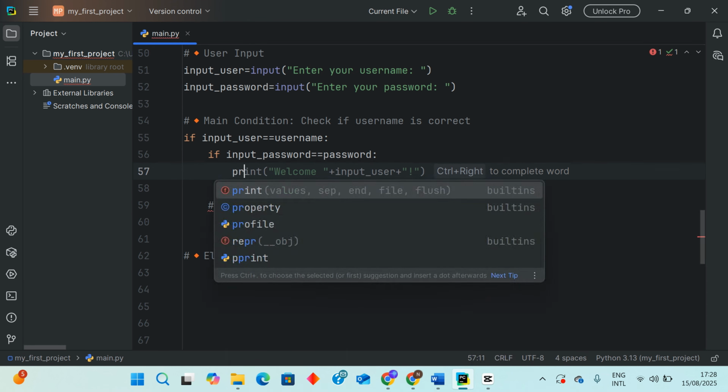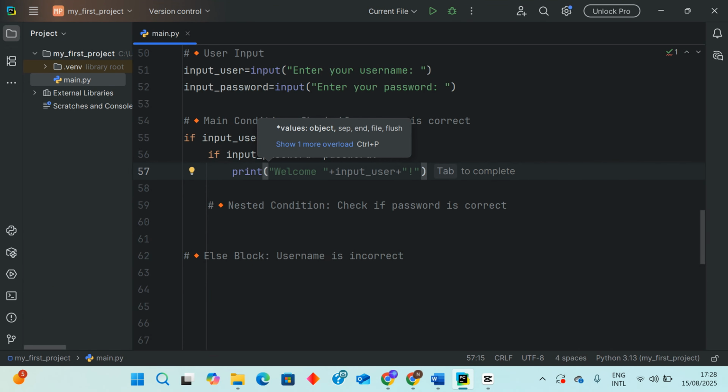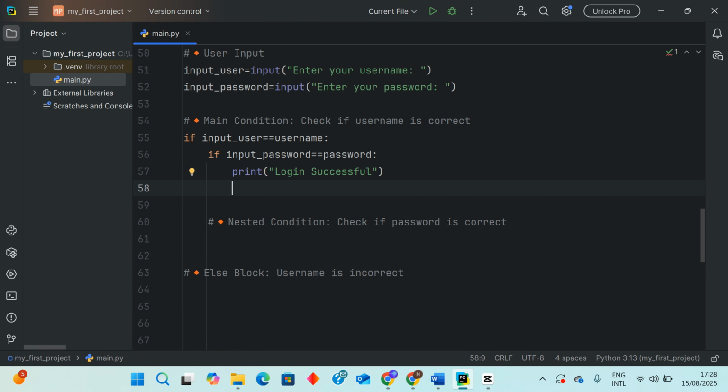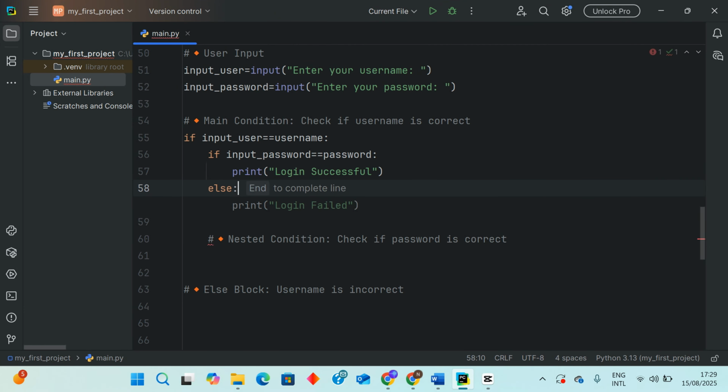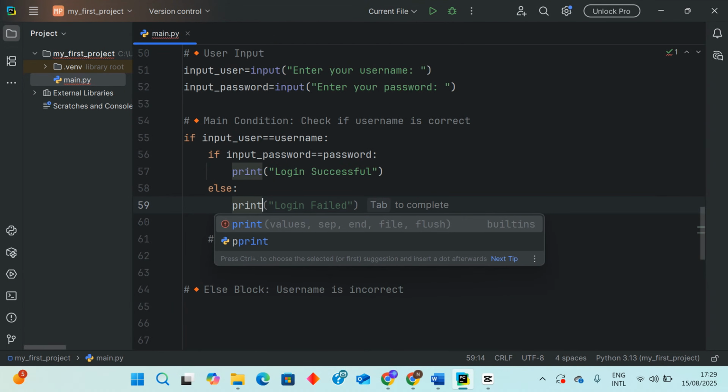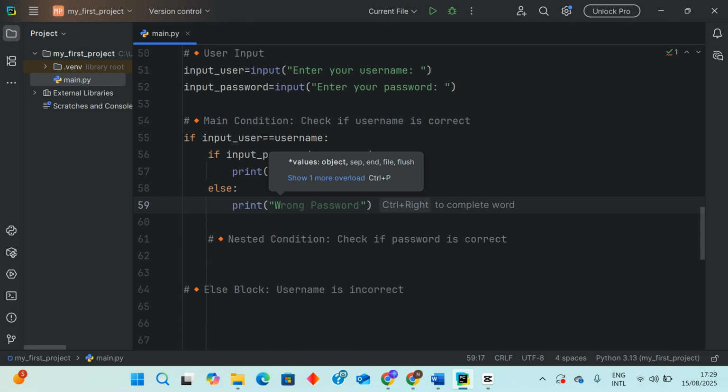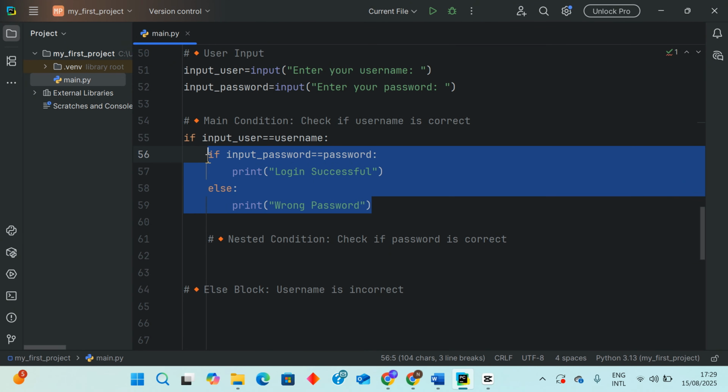Print login successful. Otherwise, we will print wrong password. So else, print wrong password. This if-else statement is a nested condition, okay?